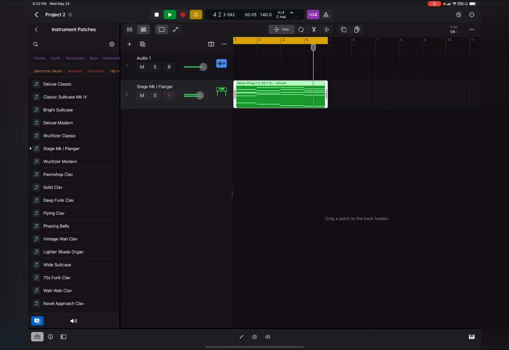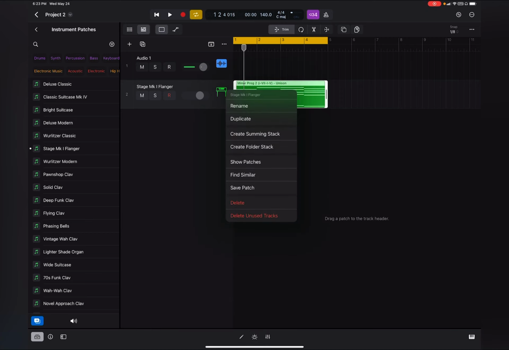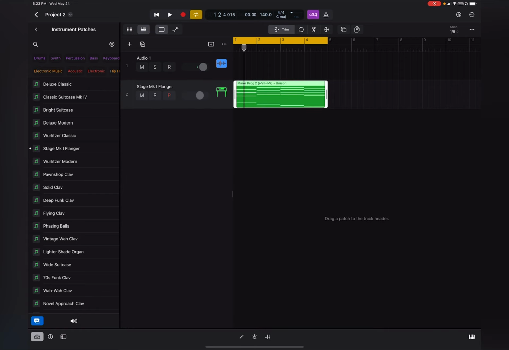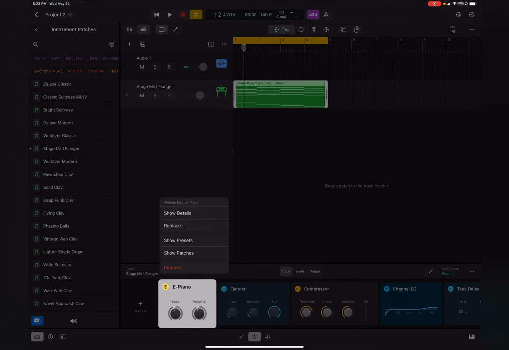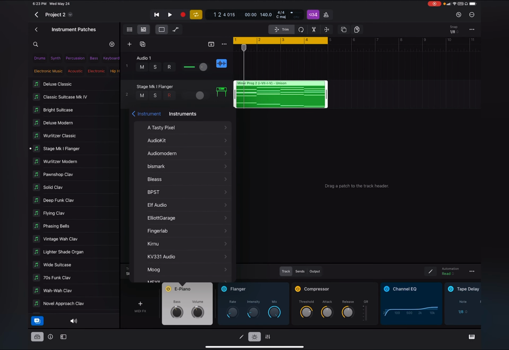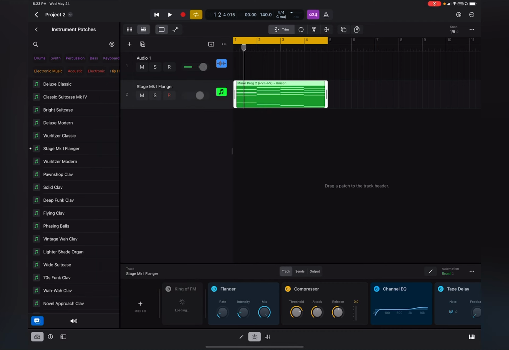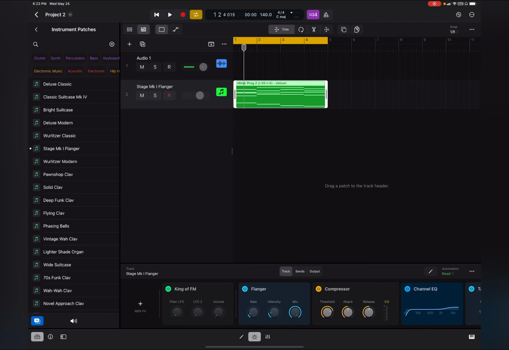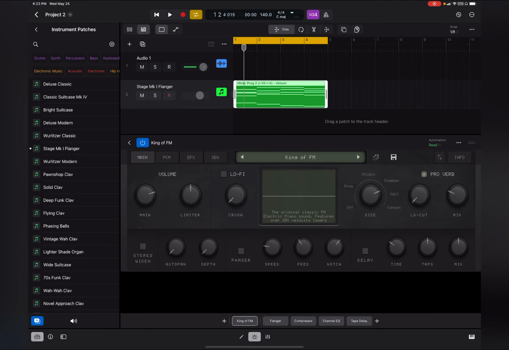Let's change the sound up. And real quick, if you guys want to know how you can load your own audio units, you come here. ePiano, replace, come down here to audio units. Not all the audio units work yet. King of FM does though. A lot of the other AudioKit apps don't work. So you double tap this again. Now I got this up here.